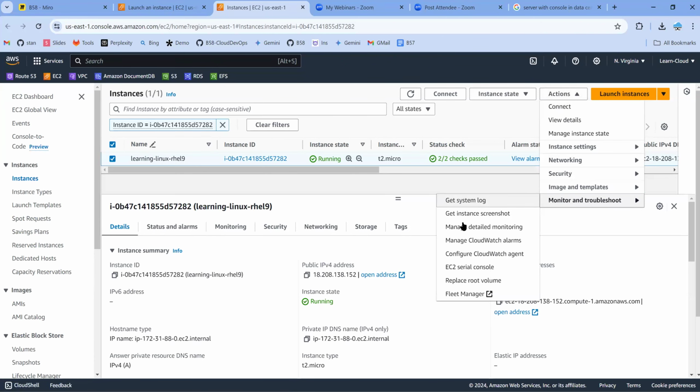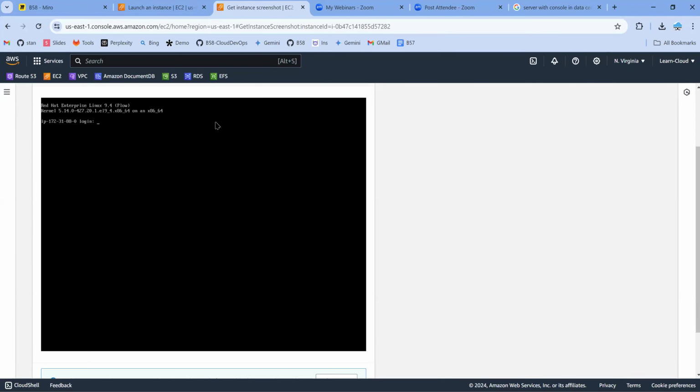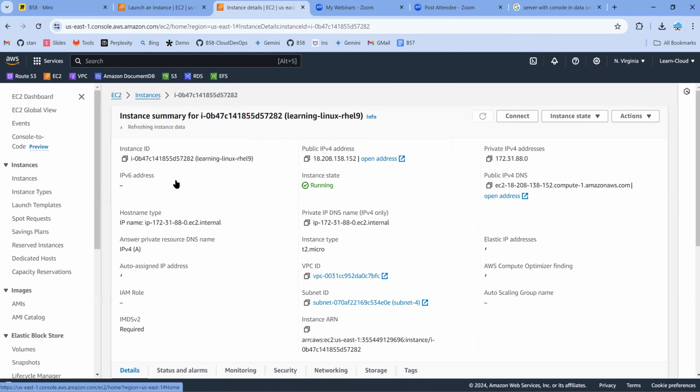In the monitor and troubleshoot, there is something called get instance screenshot that tells you what is happening in the background. Right now, it is offering you the login prompt. That means you can enter your username and password. Sometimes, if you get any issues or challenges, you can see here kernel panic, blue screen of death, some XYZ error. If you raise a case with Google or Amazon, this is the prompt that they'll check first. Okay, this is the instance screenshot. This is very, very helpful. All right, so this is one thing I would like to talk about.